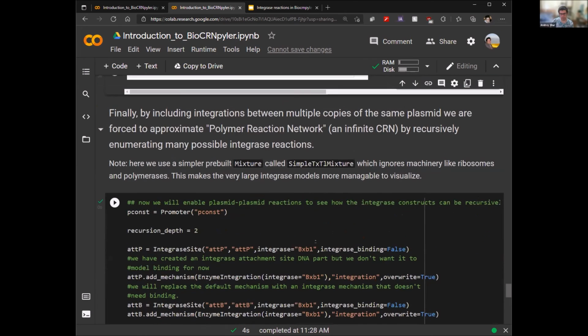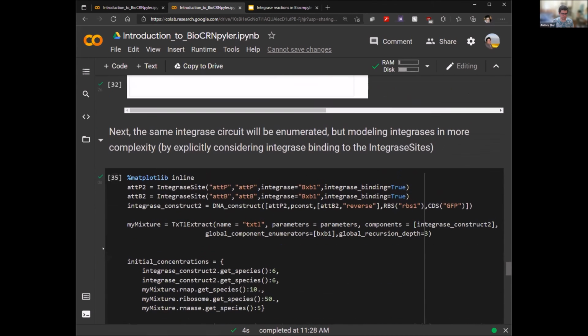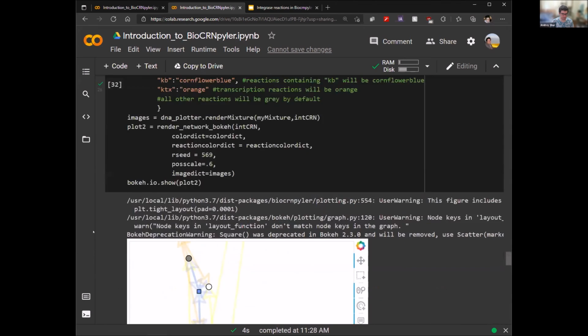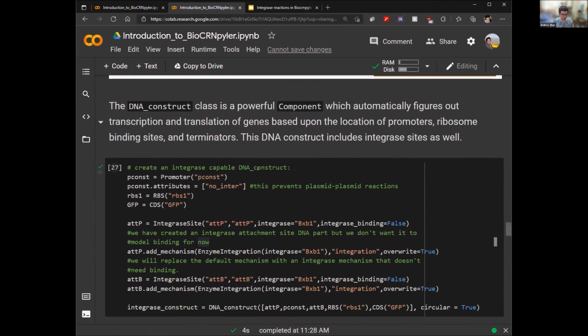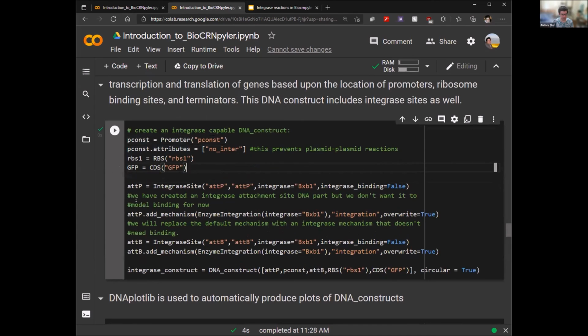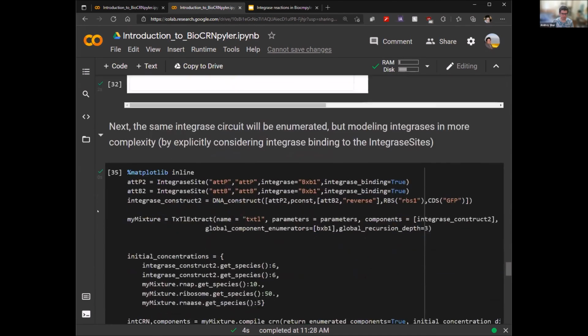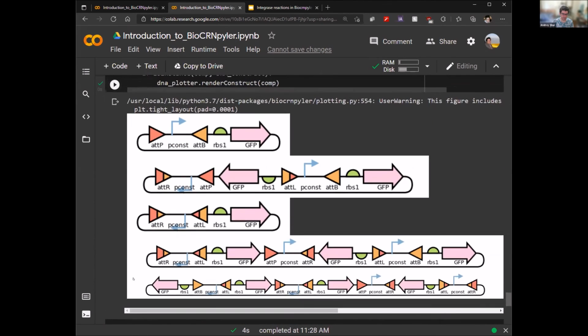Okay. All right, so the last example. Previously, in all of these examples, we have had this attribute set, which prevents the plasmid from reacting with itself. Right here. This attribute is set on any part in the DNA construct, in this case the promoter, and says that the rest of this DNA construct does not participate in self-reaction. So what we're going to do is eliminate that, and let's see what happens when we allow the plasmid to react with itself and create all kinds of self-reacted species.